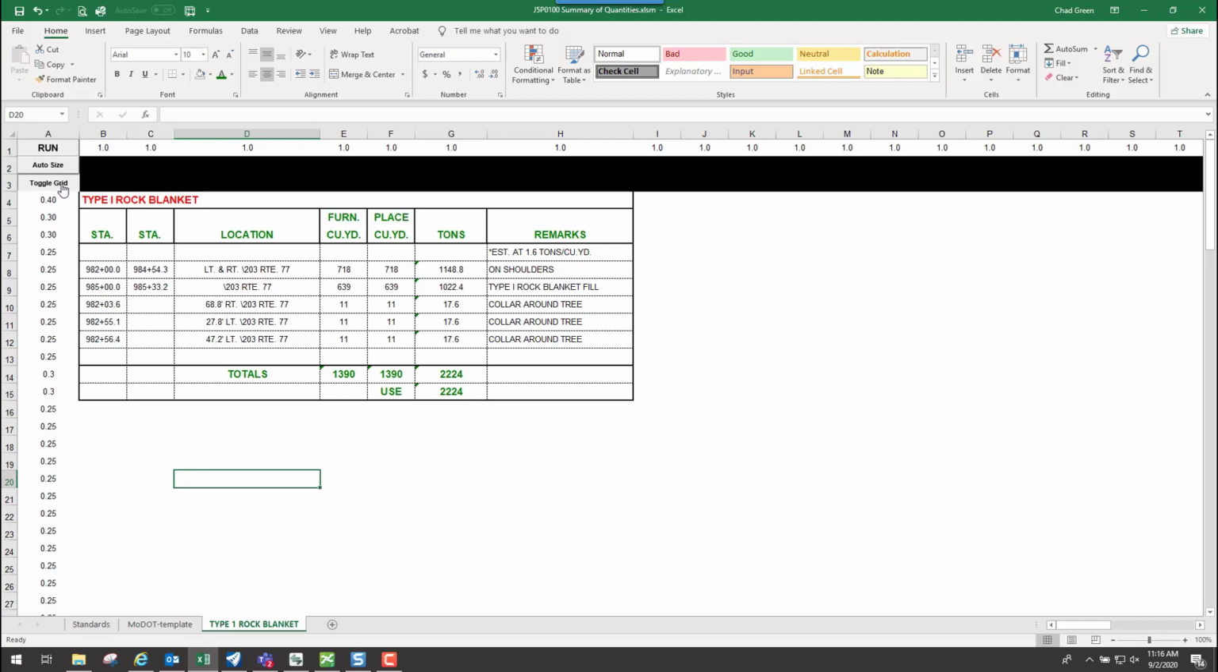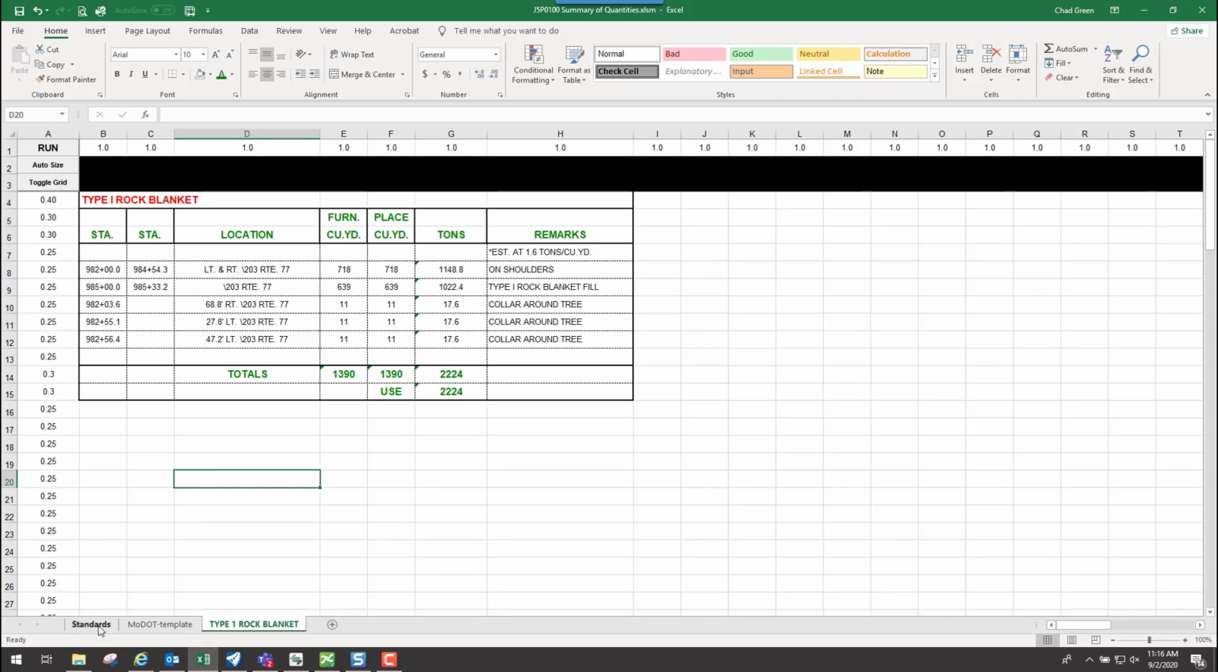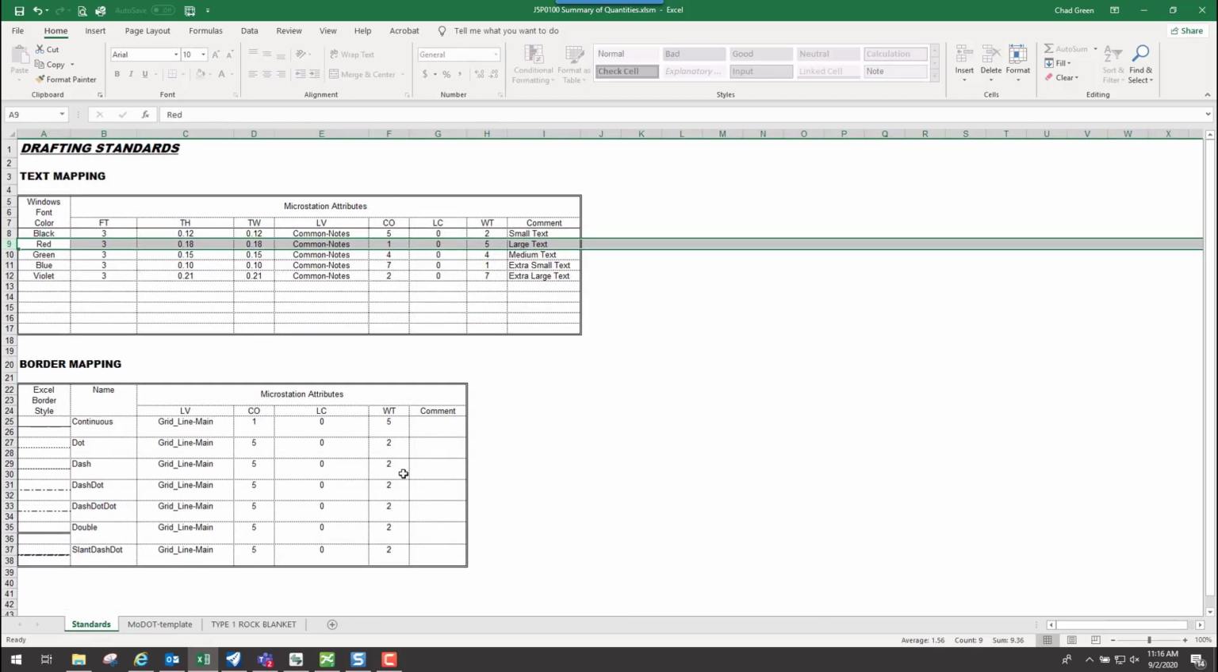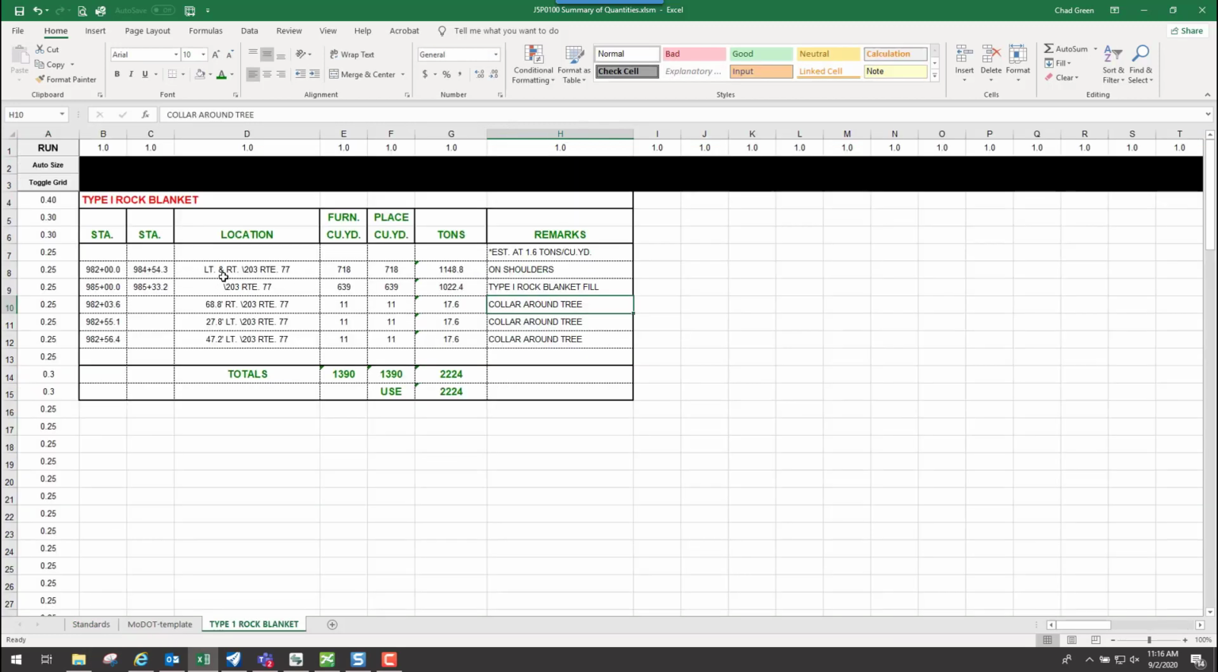And if I go back to my Standards tab you're going to see that continuous line style is going to map over with these attributes. This color, style, and weight, which is a number 5 weight. Anything else, it's going to be a smaller line weight, number 2. And for my inner grid work, I want that to be a smaller line weight. So once we have that, now we have our grid work set up.